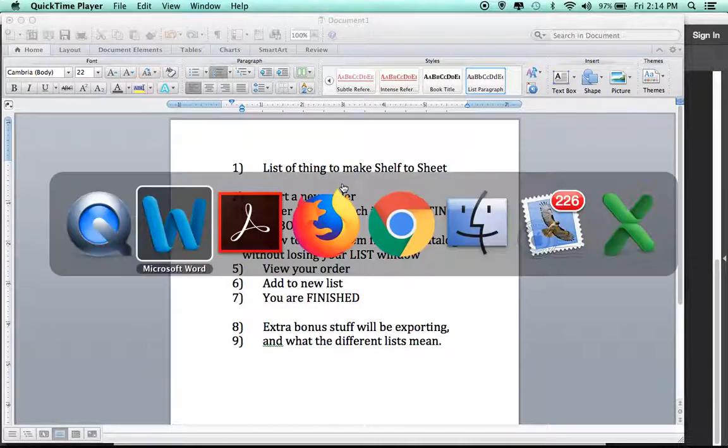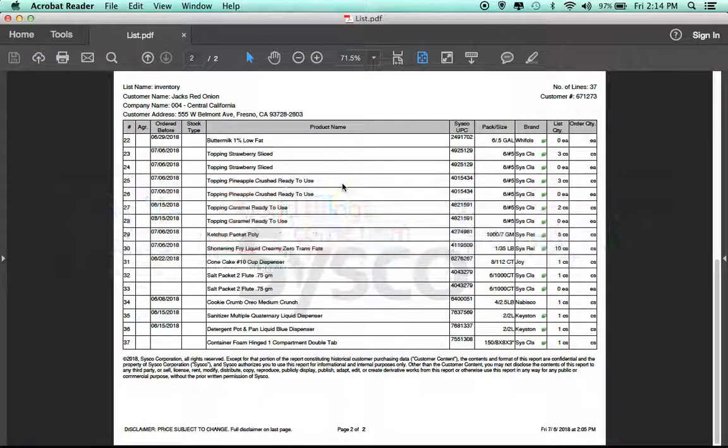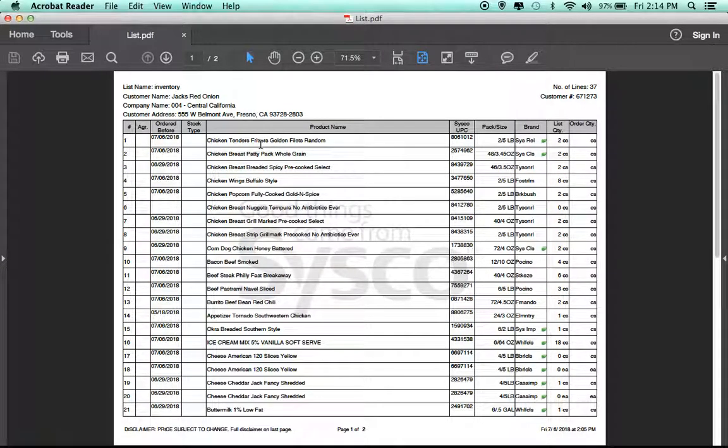So this is my customer's shelf to sheet. It goes through literally how they have their inventory set up. So they do their chicken on one shelf, they do their corn dogs at the bottom of the shelf, and then it goes to the other side. They have their bacon and the burritos and their appetizers, so on and so forth.